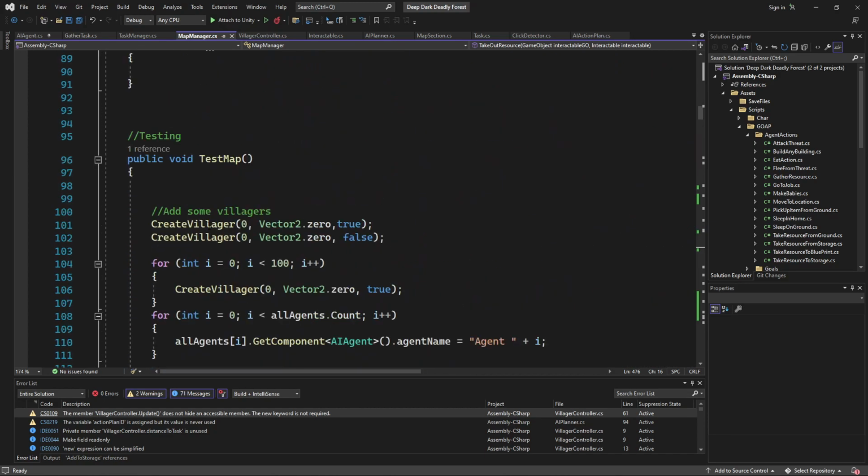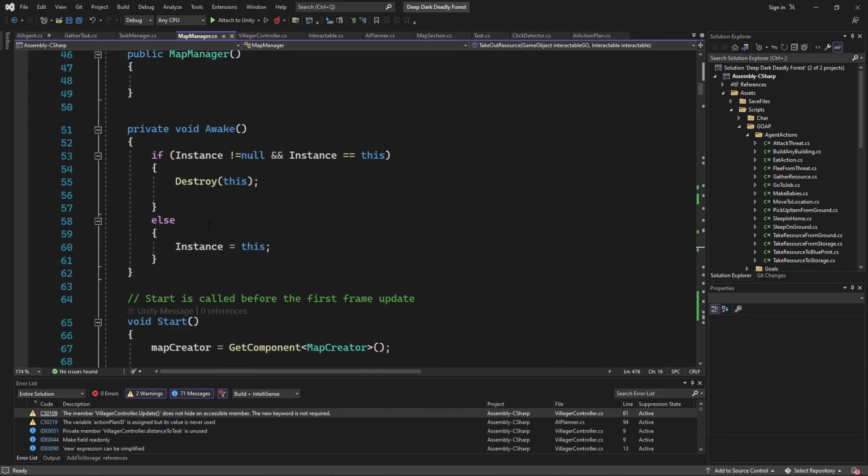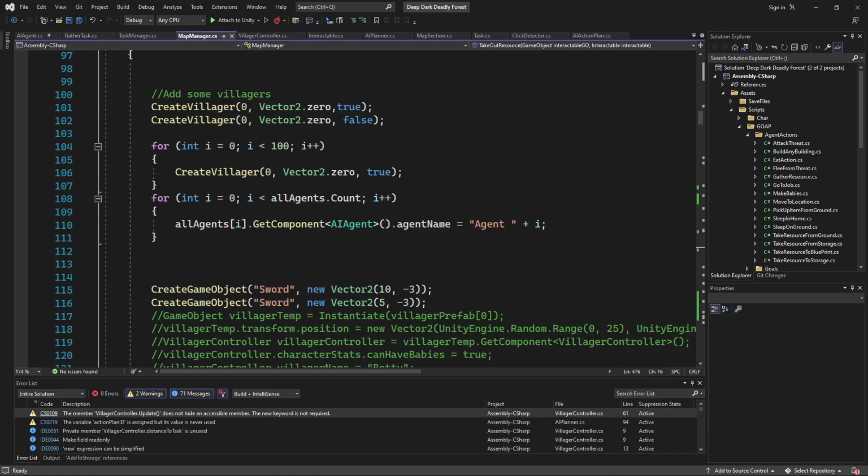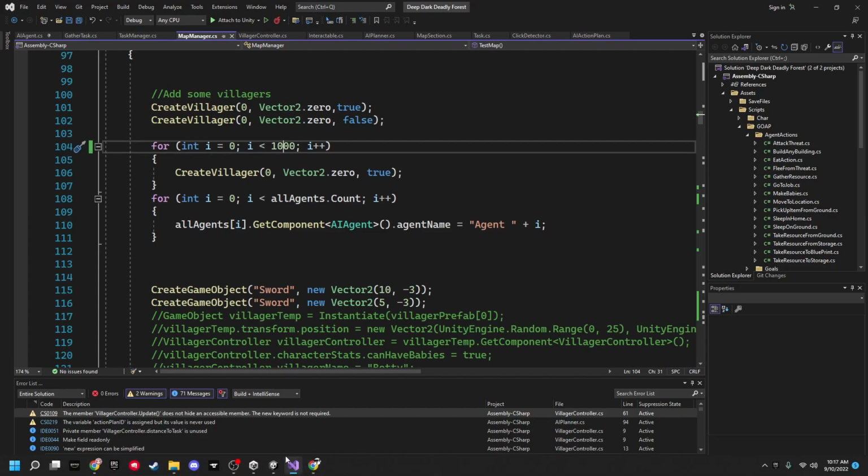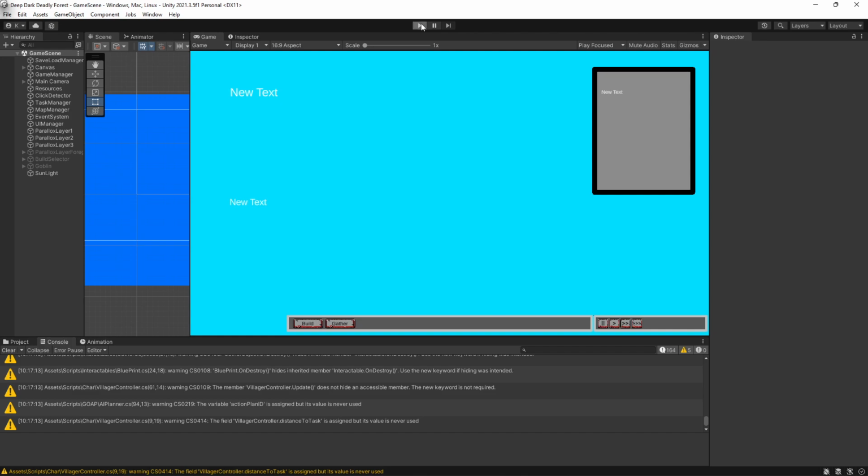There's so much stuff we can now start deleting and getting rid of. Test map. Let's do 1,000. Let's see what this does. Let's play it.